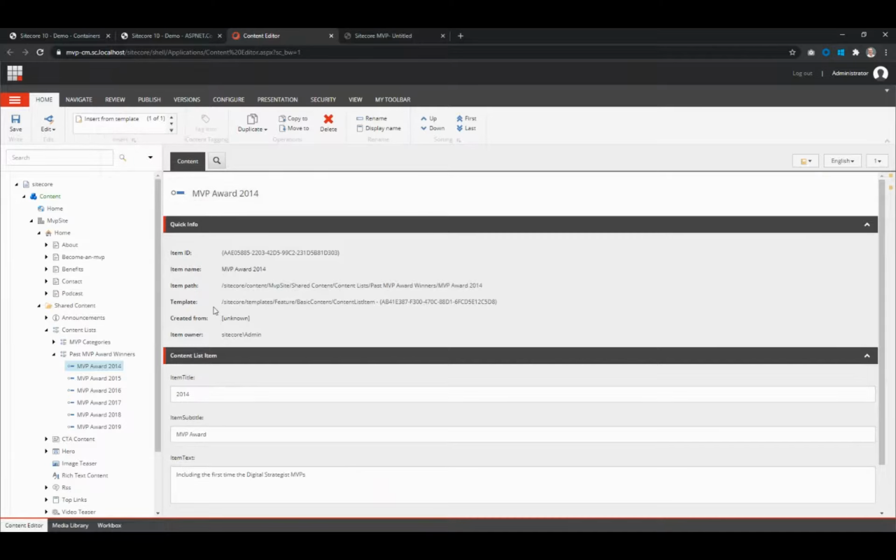Now, the other piece that I want to be able to do is I want to do some content changes on the page, but I don't really want to do that in Content Editor. I'm gonna launch Experience Editor for that.